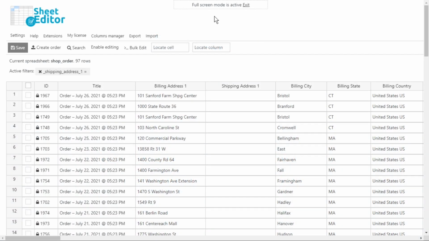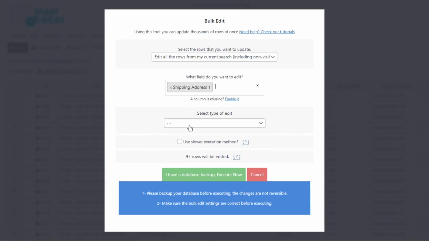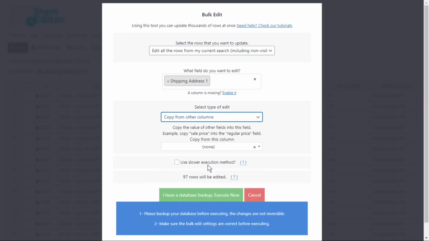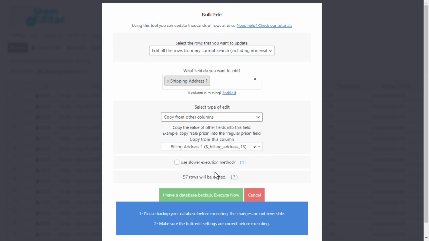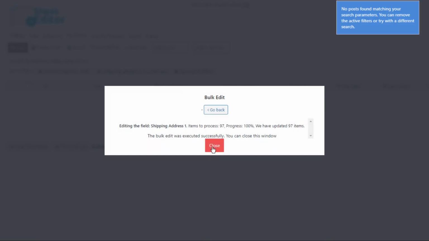Now, let's see how to copy the billing address to the shipping address using the bulk edit tool. Once the tool is open, select the field you want to edit, in this case, shipping address. Select copy from other columns. And choose billing address, which is the one from which we will copy the addresses. Finally, execute and the chosen billing addresses will be copied into the shipping address column.